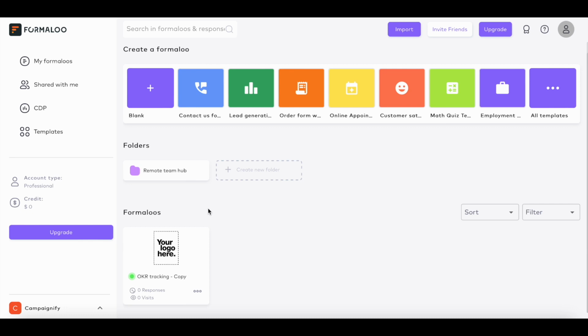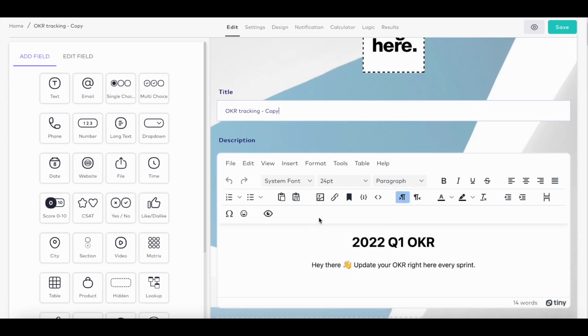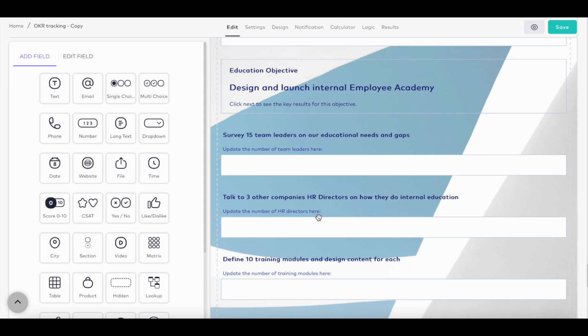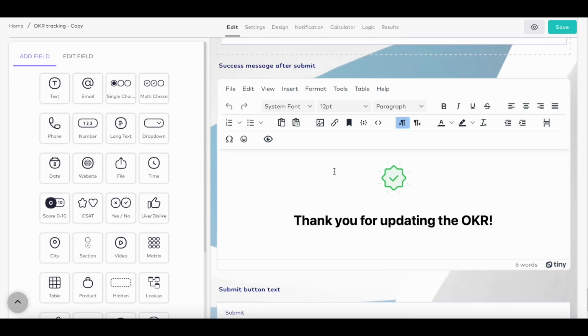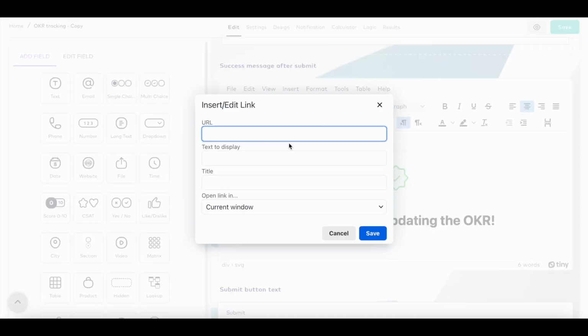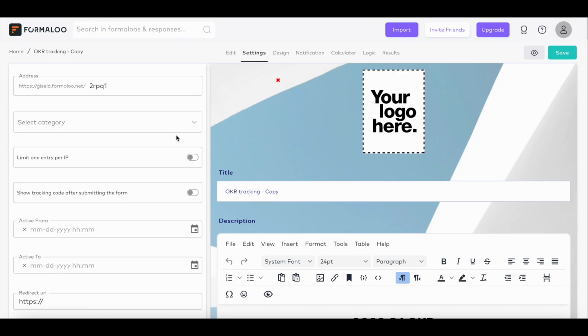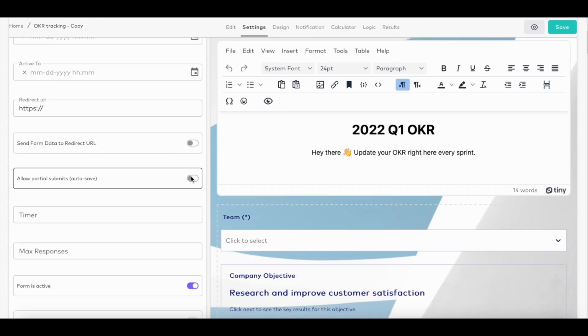This OKR tracking form has multiple steps that are all customizable to your wants and needs. It also contains a success message at the end, which your respondents will see once they finish the form. You can even add a link to your success message to redirect respondents to another page or form after completing the form.